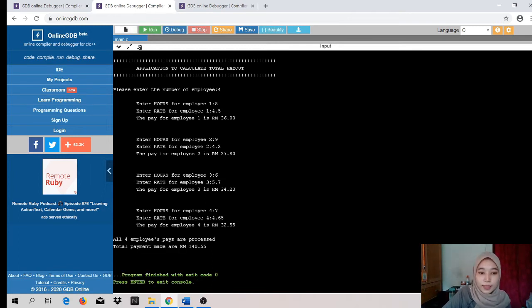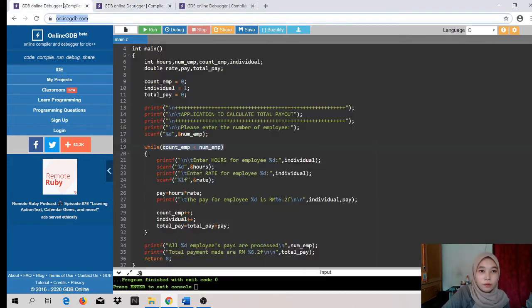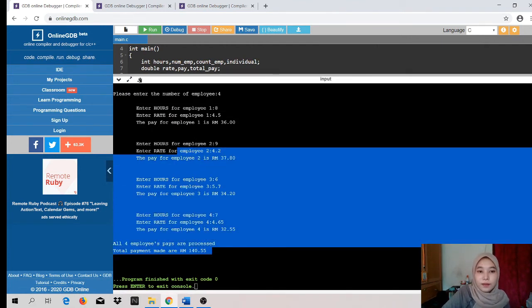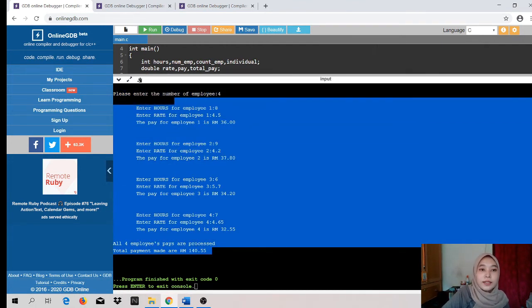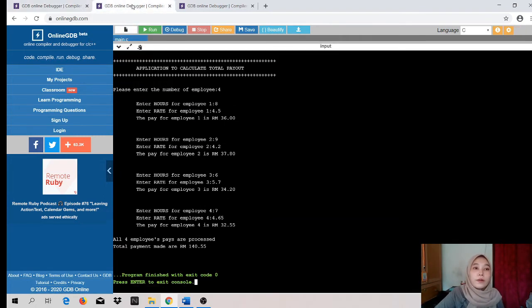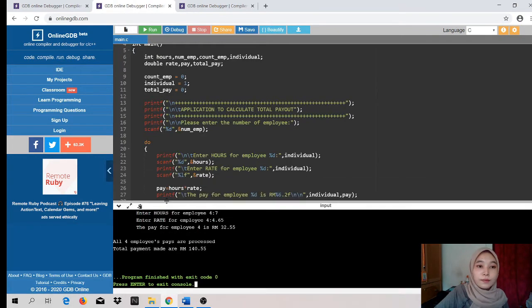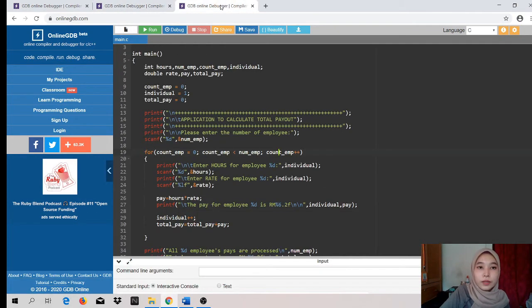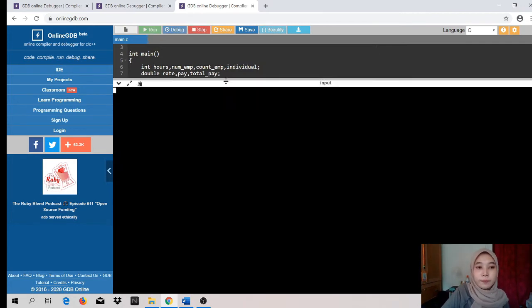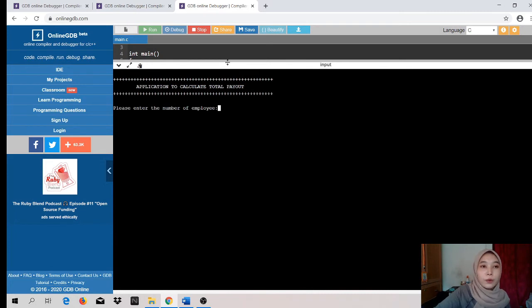Okay, as you can see, the output for while and do while is just the same. All of the output just the same. The only thing changed is the program itself, the code. As for the for statement, we will test the program run. The input, we are going to use the same input as while and do while.